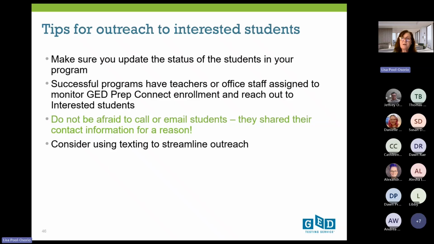Some people assign maybe a staff member once a week or once a month to do it, or once every 2 weeks. But it does give you an opportunity to invite people. And remember, these are people who have selected your program, so they have said, you can reach out to me. They've given you their contact information.